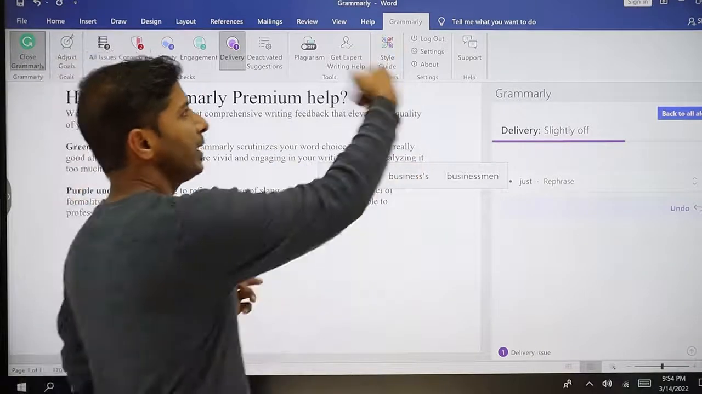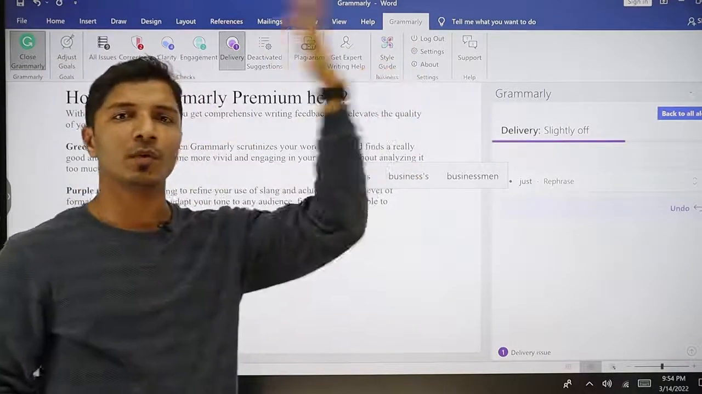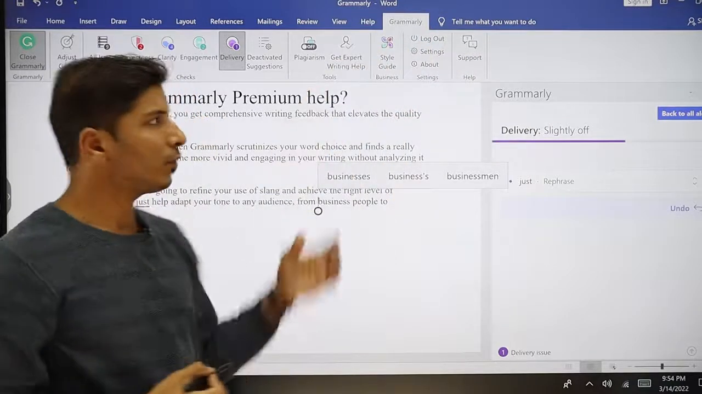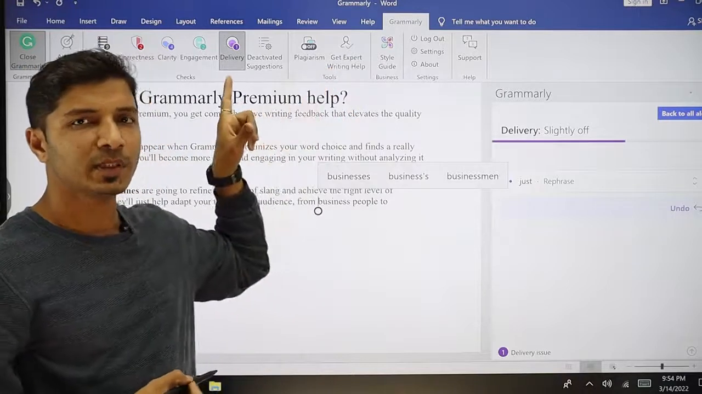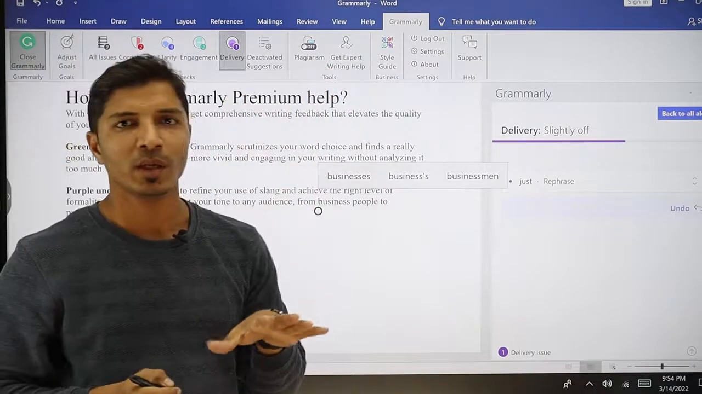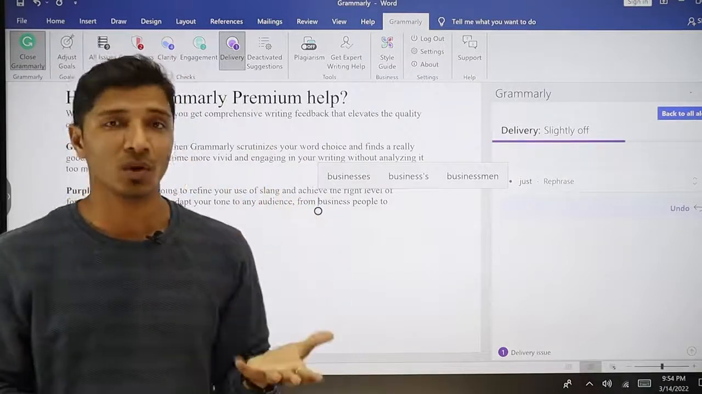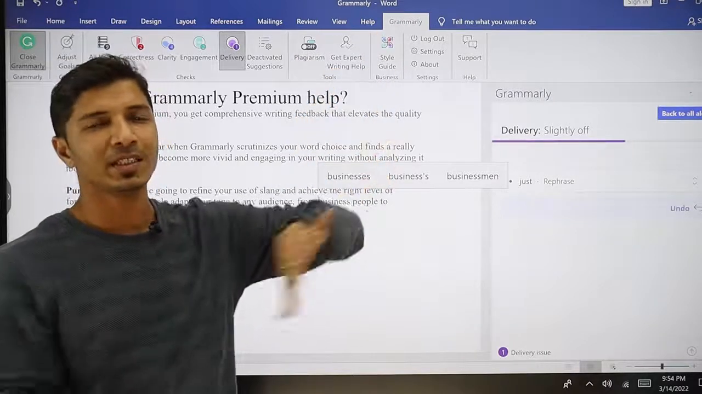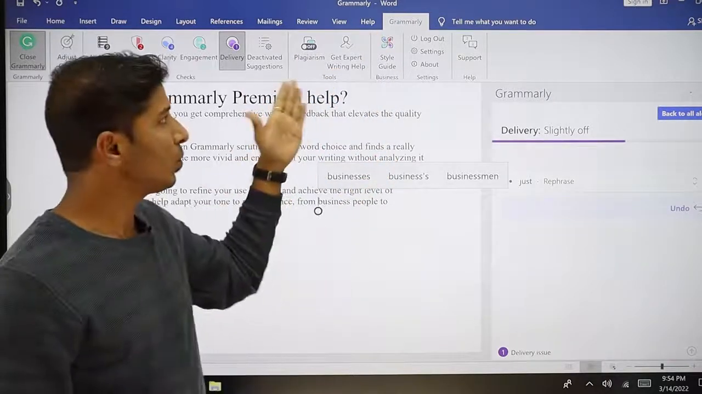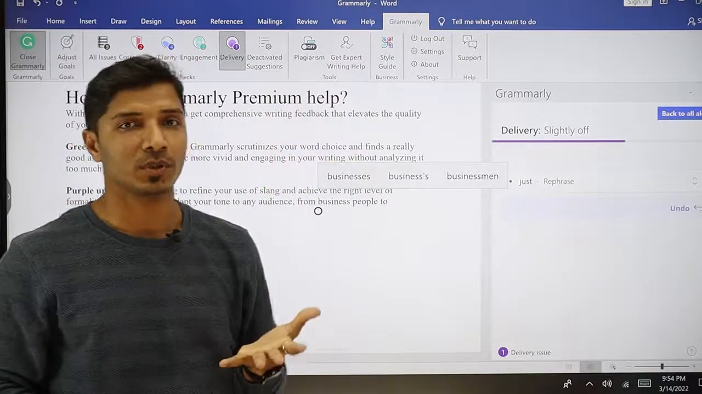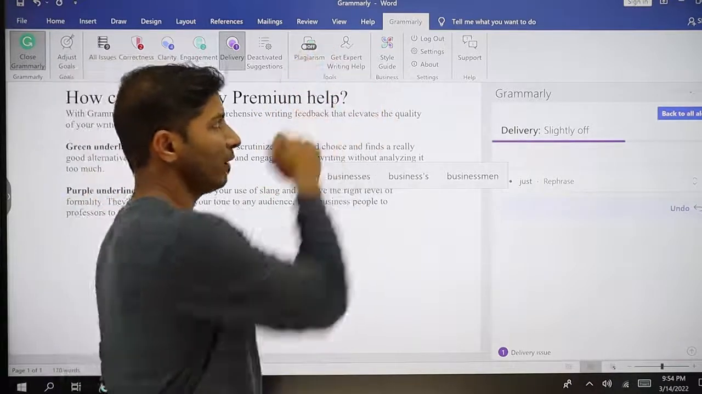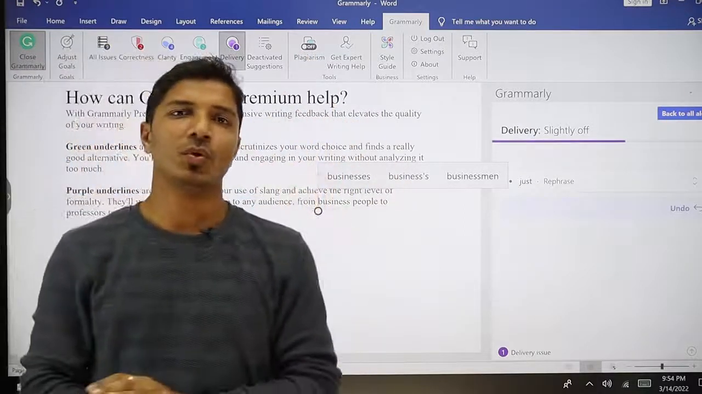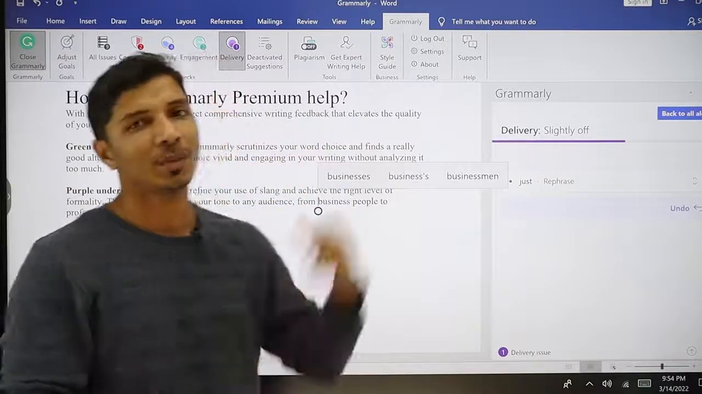And then the style guide, this basically falls under business. If you're having business accounts, otherwise this is not at all required. Get expert writing help. If you're trying to get expert writing help, then in order to correct a single document, you need to spend $200-300. Okay, you will be connecting to the Grammarly people, but this is not at all worthwhile, and you need to invest even more than the yearly subscription. So don't go for this option ever. Okay, in this way, this is a very simple interface to use, so we'll always recommend to use Grammarly Premium with Microsoft Office.